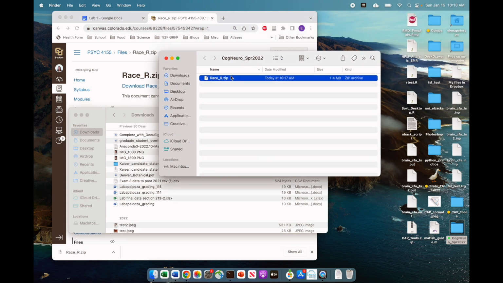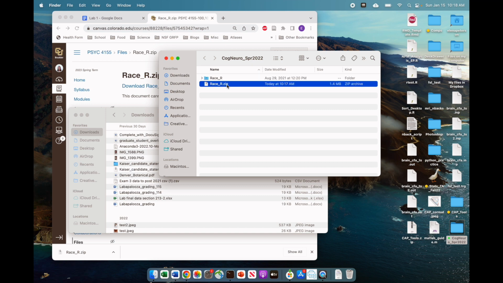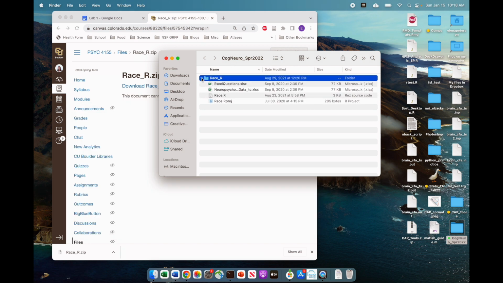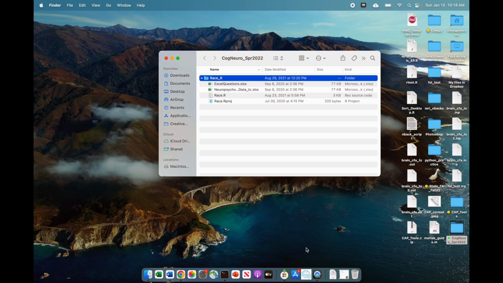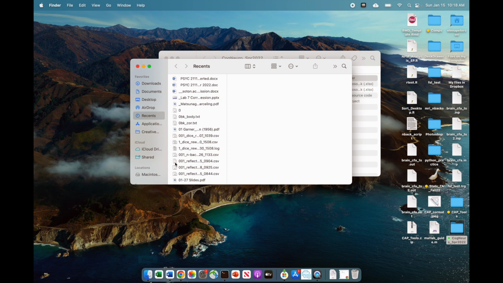It's zipped, which means we need to unzip it in order to use it. So you can just double click on that and it will pull out that folder. Then you can throw away the original zip file. If we take a look in this folder, we can see we've got some data sets in Excel, we've got an R script, and we've got this RProj file, which we'll talk a little bit more about in a second.